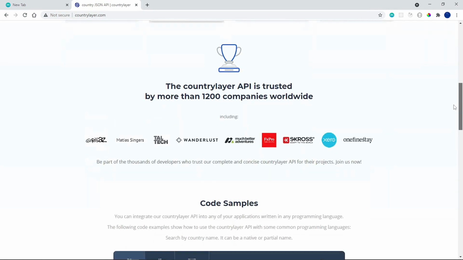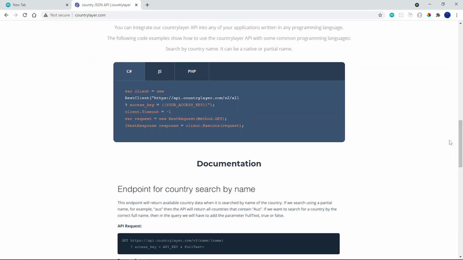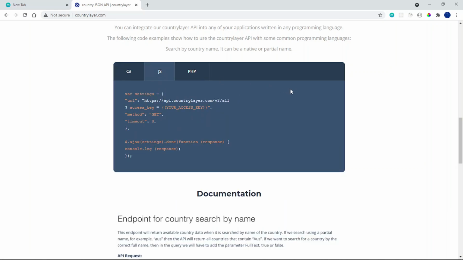But if you scroll to the bottom, just a bit, where we have an example of a GET request in C#, you see that the API is no longer coming from REST Countries, it's coming from Country Layer, and you need an access key in order to make a GET request. And if we look at JavaScript, this is an example of an AJAX call where you can return data from the API.